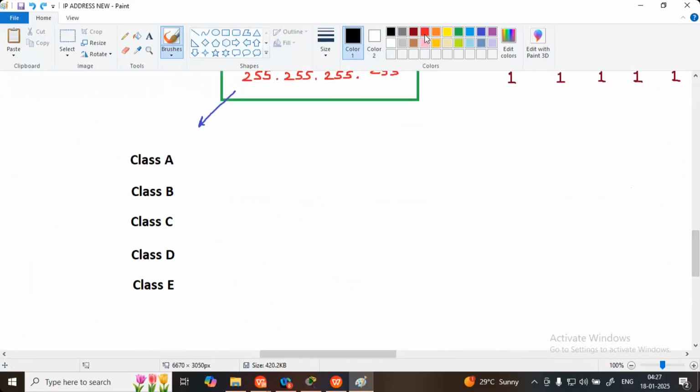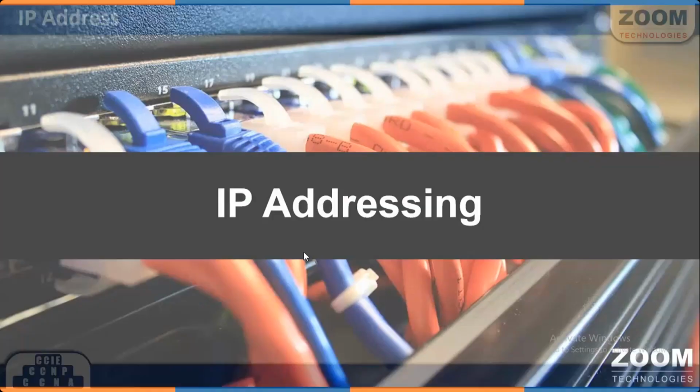But if you want to assign IP addresses in a local area network or wide area network, you have to use only the A, B, and C classes. Okay? So we have this IP addressing here.